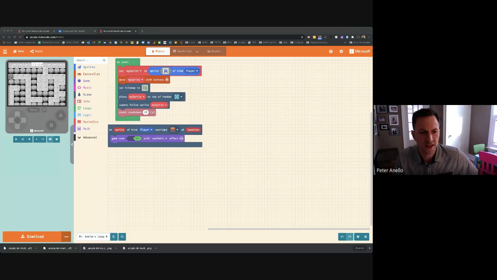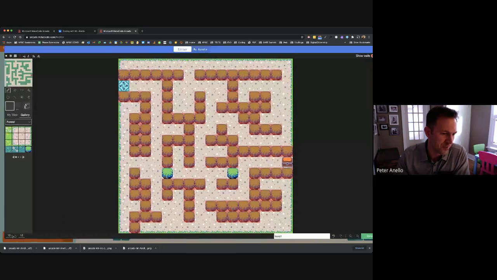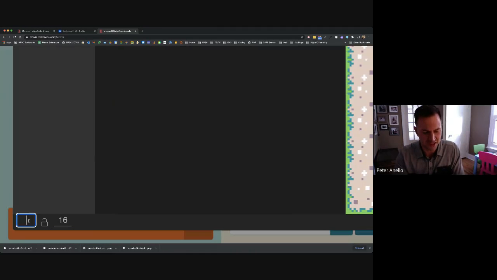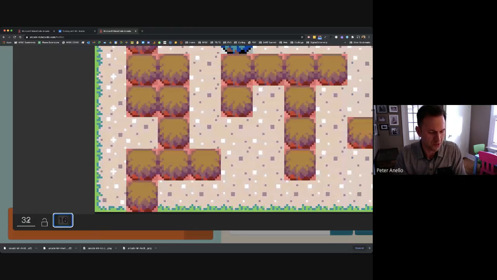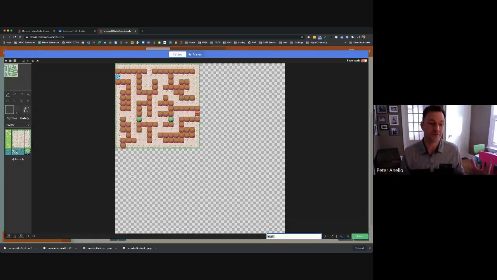Hopefully everyone had time to get some of the basics of their game created today. It's an interesting platform. It's one of those low floor, high ceiling opportunities where you can start with basic, or you can make this a really, really crazy maze. For example, if I click on my map and change the size in the bottom left from 16 to 32 by 32, you'll notice that you can make this map as big as you want.